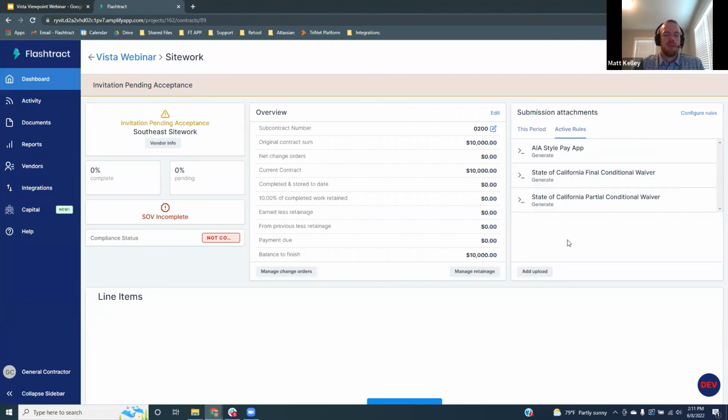And then over here on the submission attachments, we have these active rules. These are the rules that you set up for what you want to collect with each submission from the subs. For this, I just have an AIA pay app, a California partial conditional, and a California final conditional. But we can accommodate any pay app or lien waiver. If they're custom, we can create them and add them in here for you.